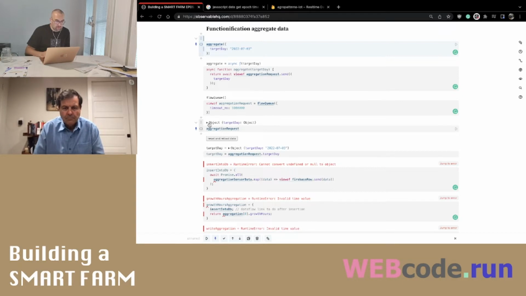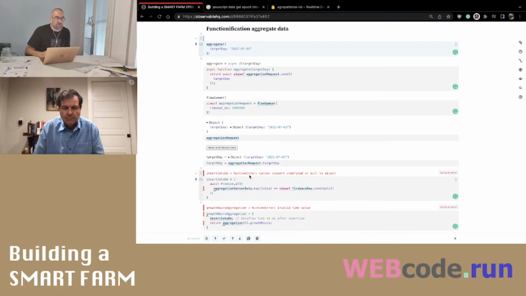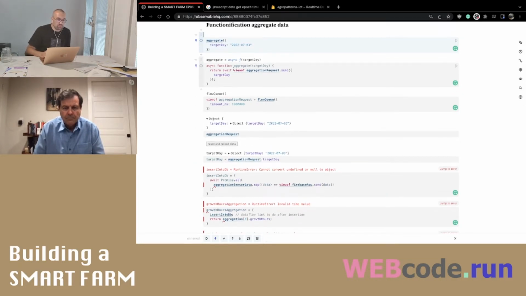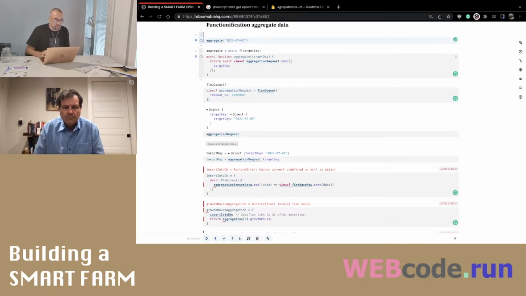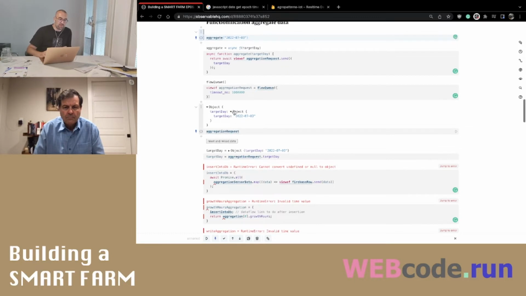So something's gone wrong. Let's trace where it went wrong. The flow queue aggregation request, when we looked at the top of that queue, it's got this target day, so it's doubly nested, which is probably the issue. Oh, because we're not supposed to put it... so if I do that, nothing happens because the queue crashed, so it could never finish it.